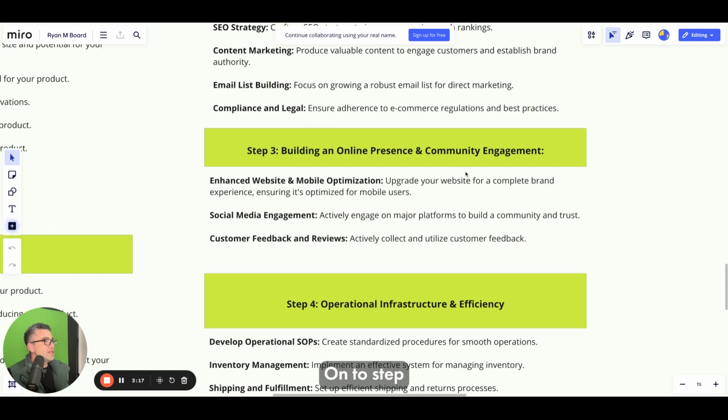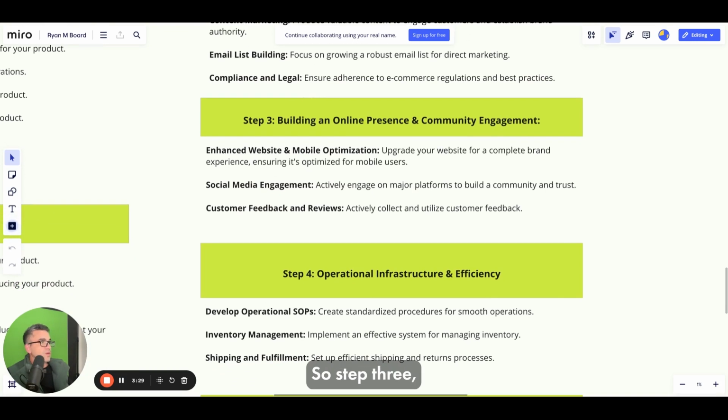All right, on to step number 3. And just to be clear, these don't follow any particular order. They can kind of go in different steps here. These are just the things that happen at the phase of launch. So step 3, building an online presence and community engagement, otherwise known as making your website and presence awesome.